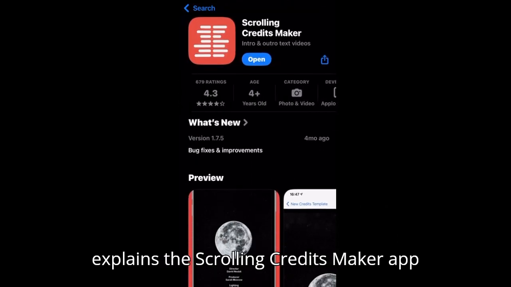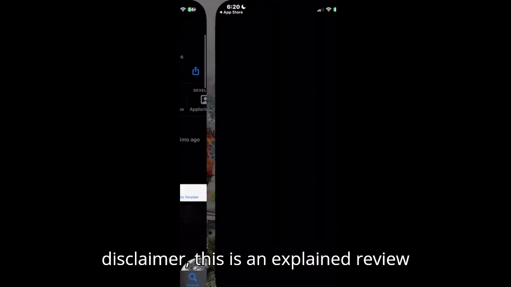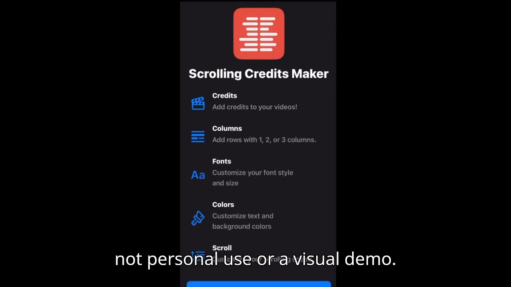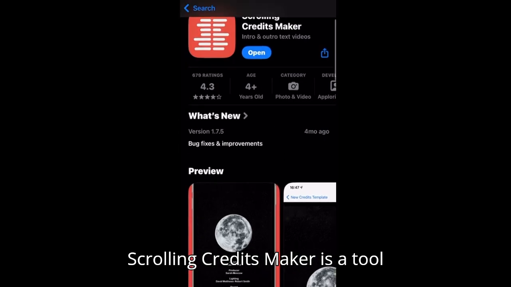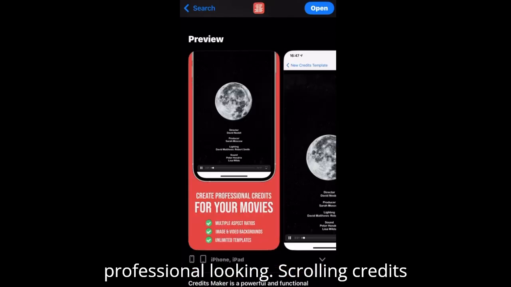This video explains the Scrolling Credits Maker app and whether it's worth using. Quick disclaimer. This is an explained review based on user feedback and online data, not personal use or a visual demo. Scrolling Credits Maker is a tool designed to help users create smooth, professional-looking scrolling credits for videos.